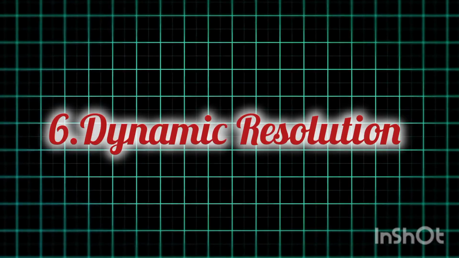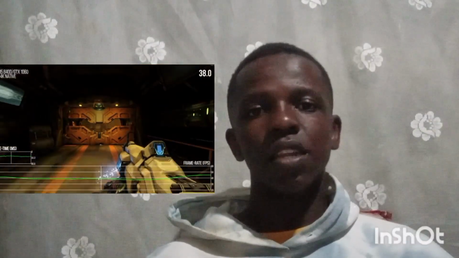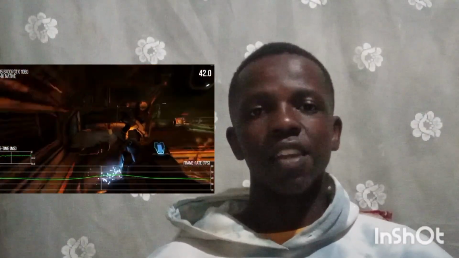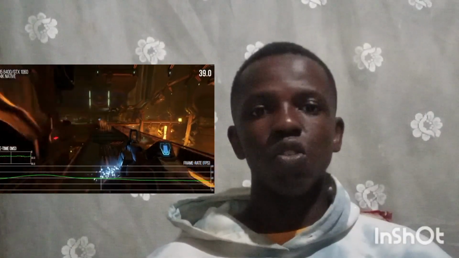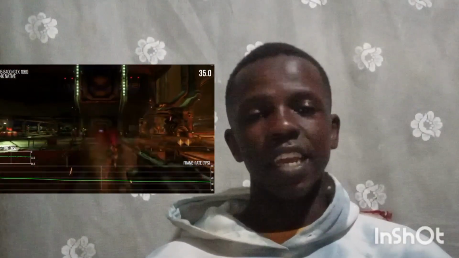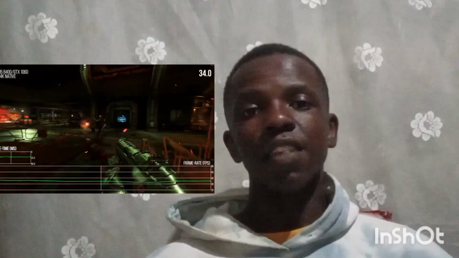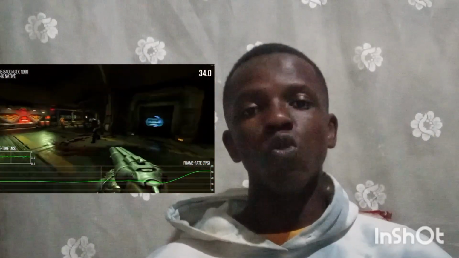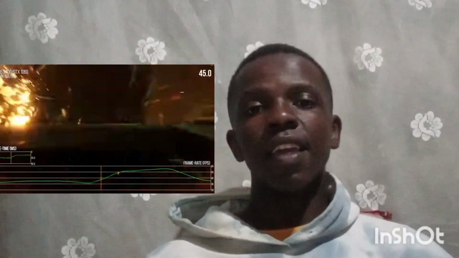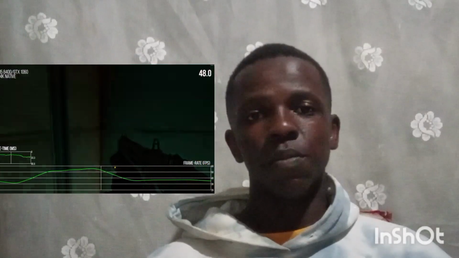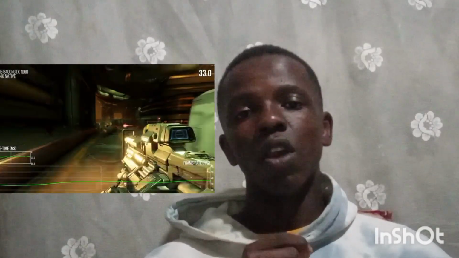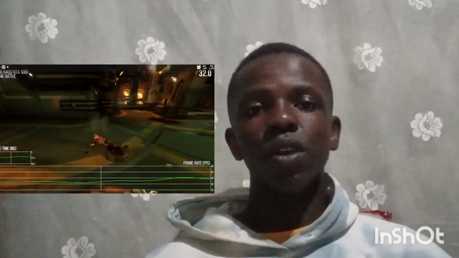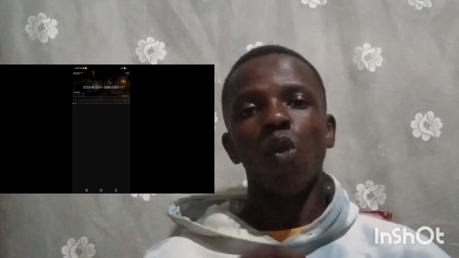Dynamic resolution. This feature automatically adjusts gameplay resolution by lowering the resolution during heavy scenes to maintain the frame rate, and it will raise the resolution when the GPU has headroom. Let's say there is an explosion when playing a video game. The image will appear blurry or at lower resolution, and it will return back to its original quality once the explosion is over. It is very common on consoles like the PlayStation 4 and PlayStation 5.